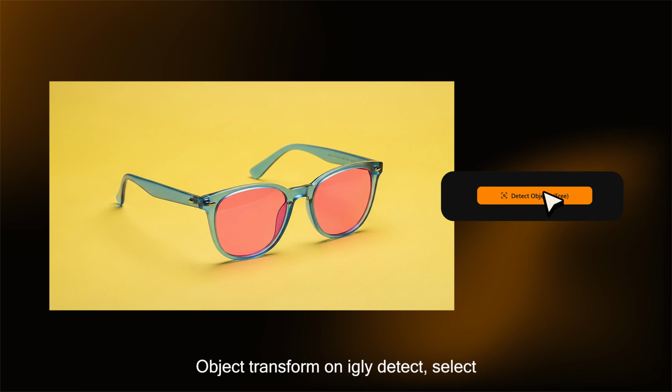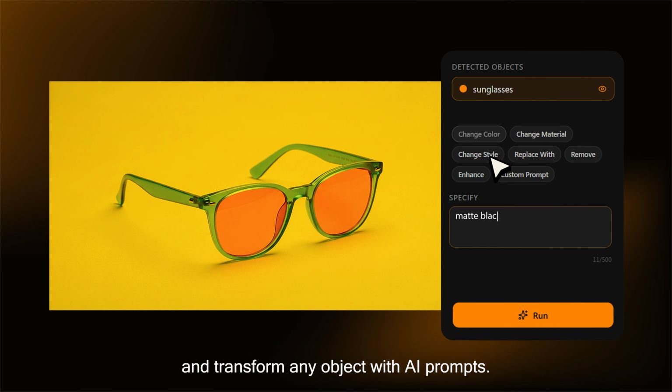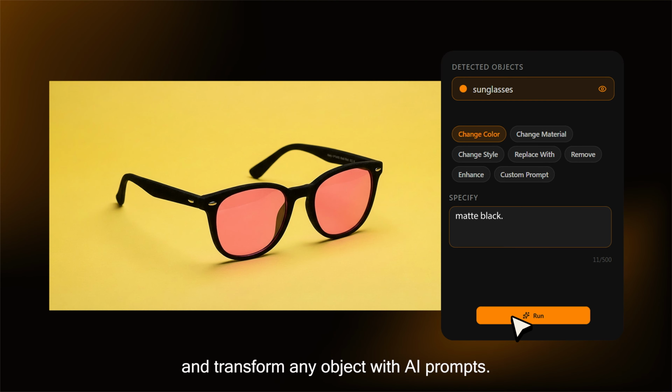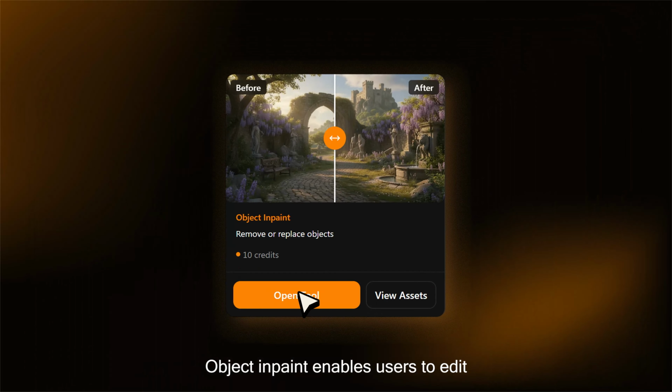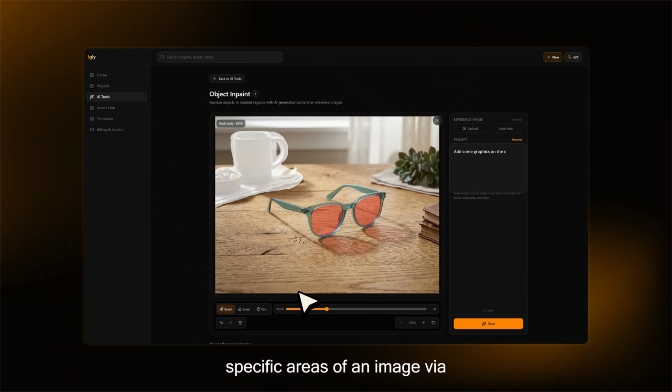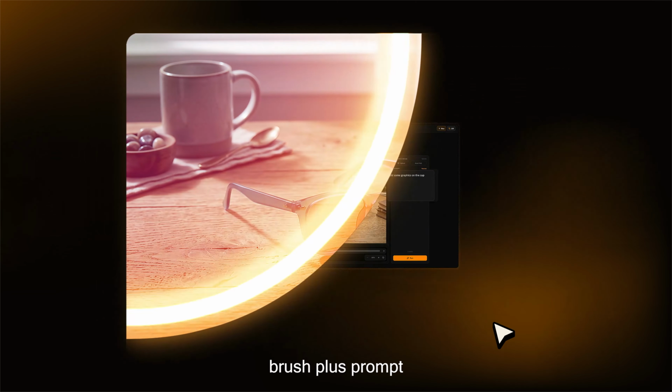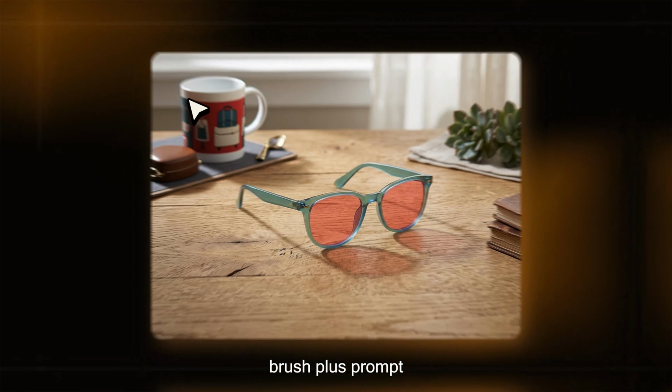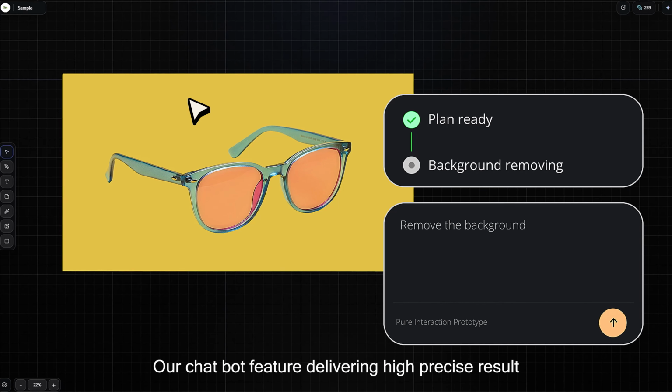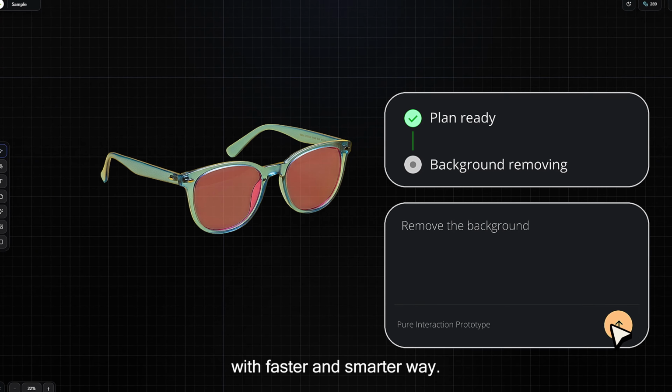Object Transform on Igly. Detect, select, and transform any object with AI prompts. Object in Paint enables users to edit specific areas of an image via brush plus prompt. Our chatbot feature, delivering highly precise results in a faster and smarter way.